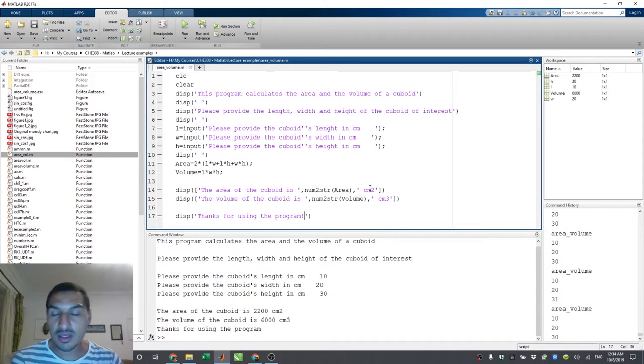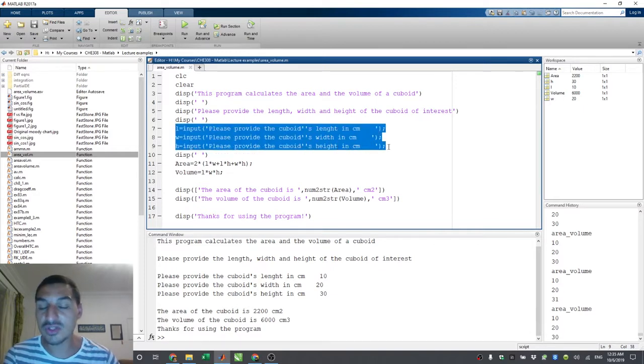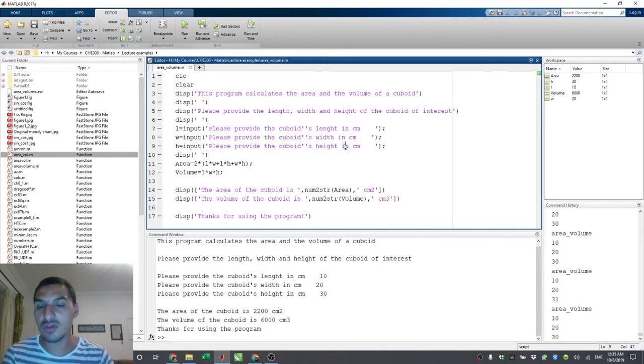And again, the disp function has nothing to do with the calculations. You put it just as guidance, or for displaying messages to the user with no relation to the calculations. Input has some relation to calculations, because it tells the user that you have to provide the values which we are going to use for calculations. So you have to make sure that it has a name that we're going to use as we used here. This is calculated from the value that the user provided. Width and height, the same thing.